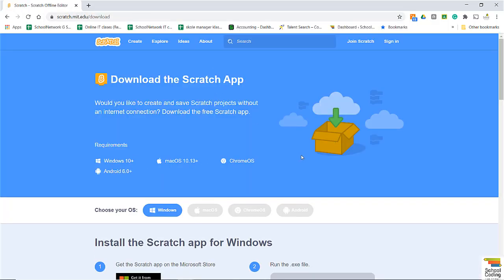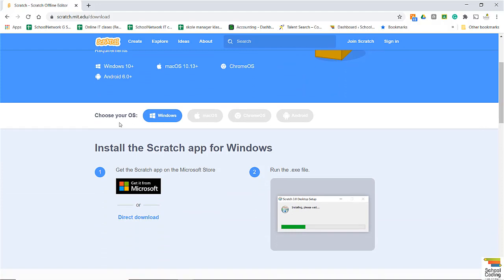Go to scratch.mit.edu/download and click enter. And now you can choose your operating system: Windows, Mac, Chrome, or Android. I'm making use of Windows. I'll make use of the direct download link. Click.